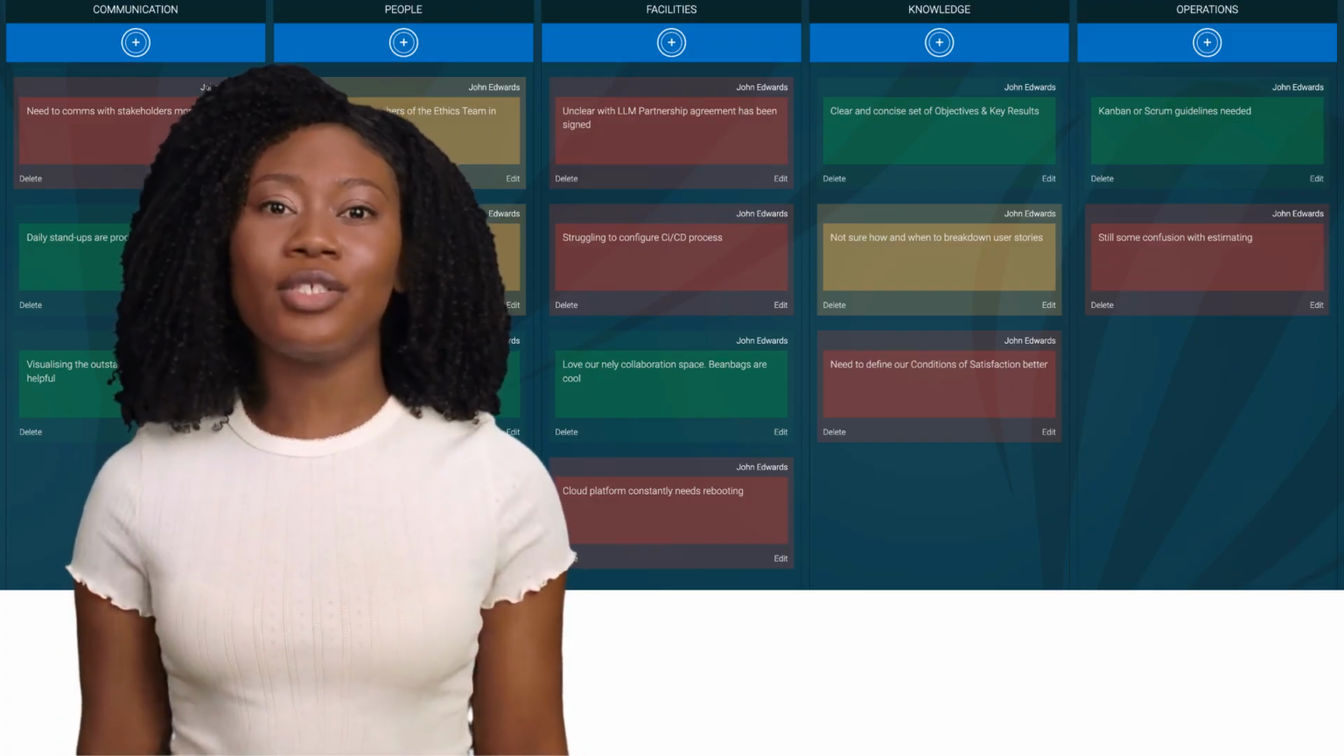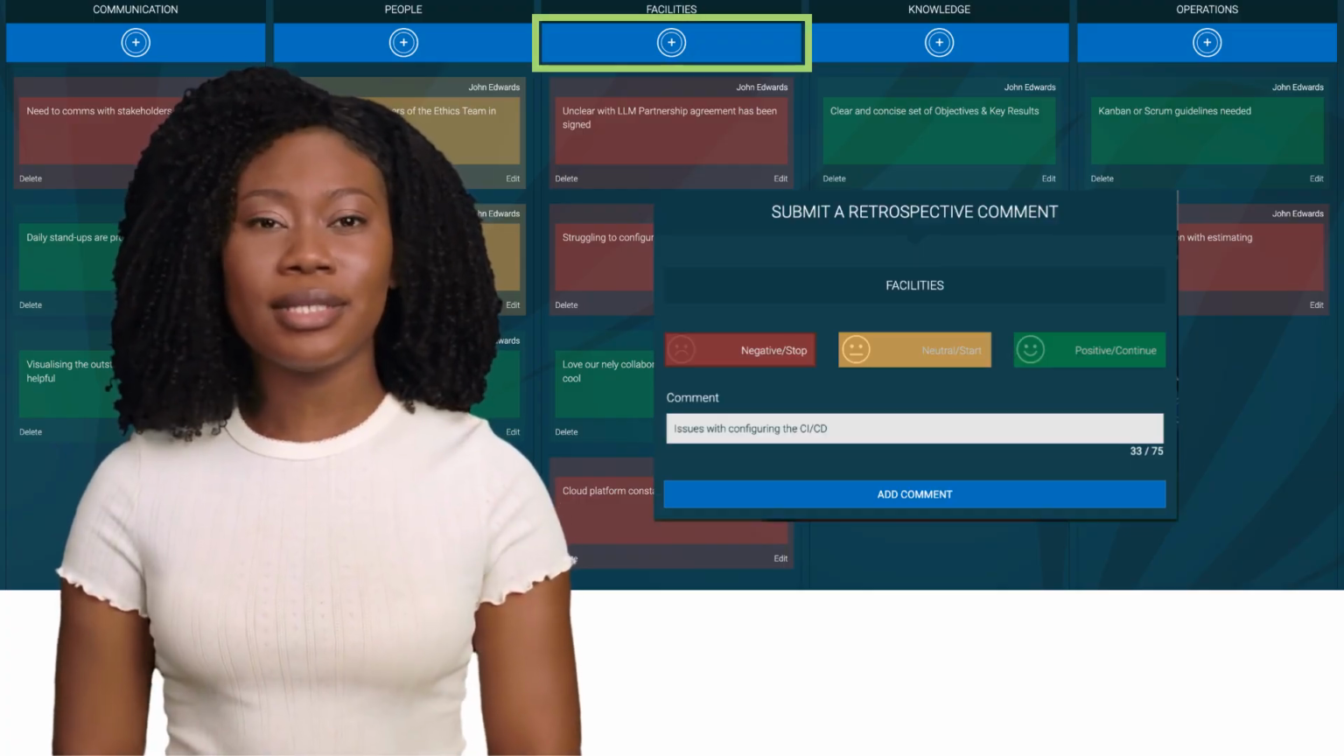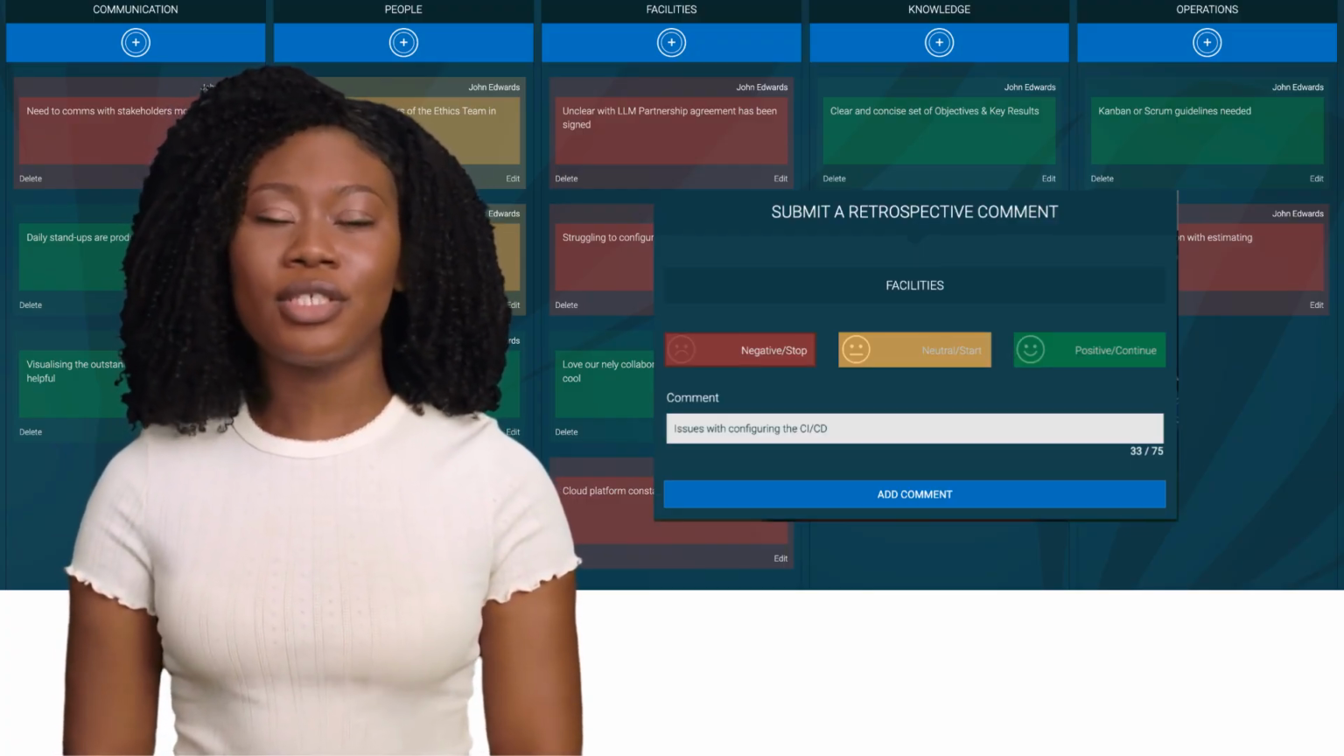Responding to the invitation couldn't be easier. Participants simply navigate across the board, adding their comments as necessary. Comments are neatly organized on the board and remain private until the review session.